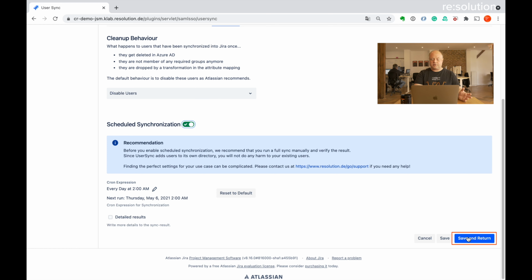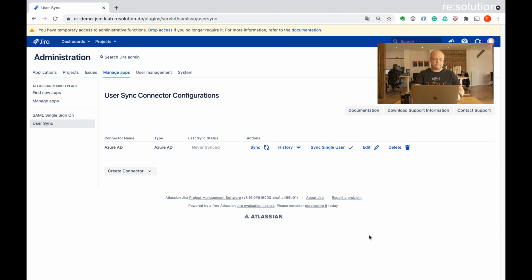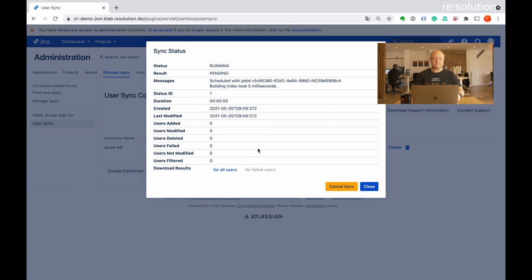Let's say save and return. And now you see we have a connector here. It's never synced, so let's kick off a sync now. See, the status is running, result is pending, because the sync is going on. Let's wait for that, and you see it's starting to add users into my instance. We'll probably speed that up later a little bit.